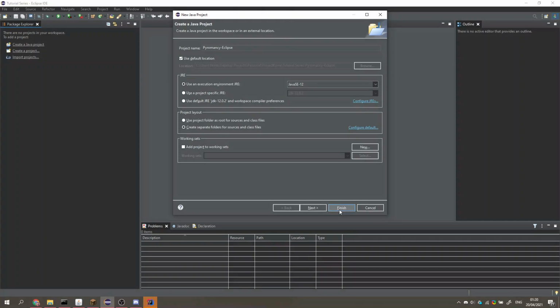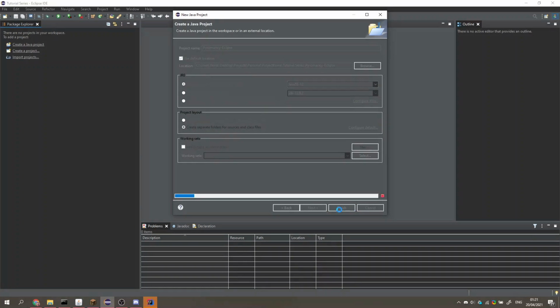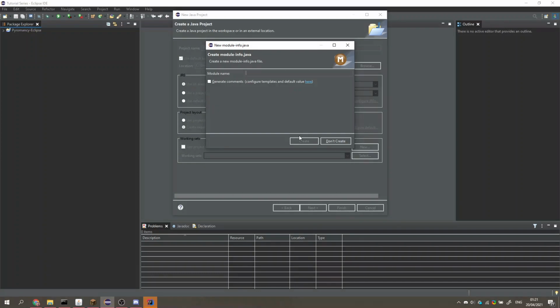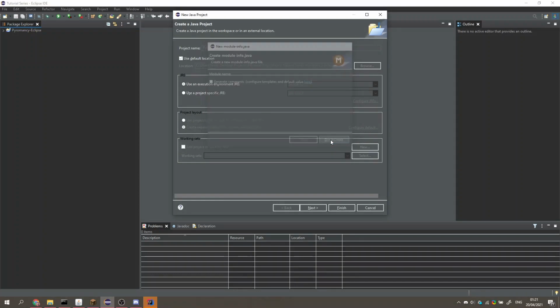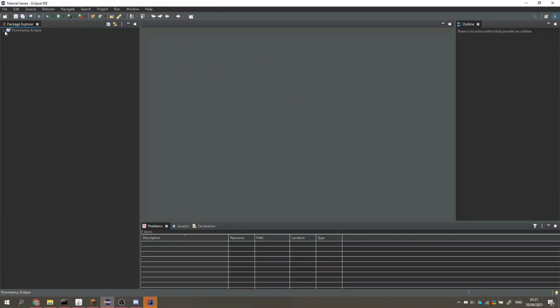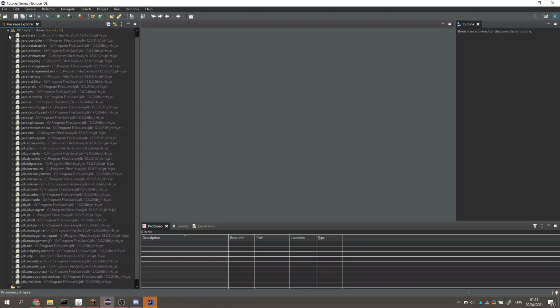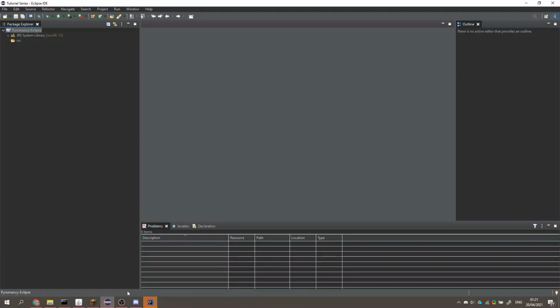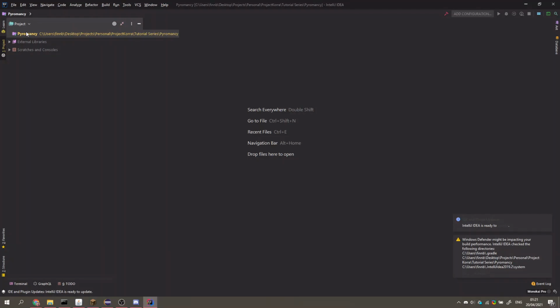So we're going to create two separate projects. I'm not going to be programming in this Eclipse variant, just showing how to do it. So we create the project. Don't create a module-info.java file. We don't need that. And we've got ourselves our Eclipse project as well as our IntelliJ project.